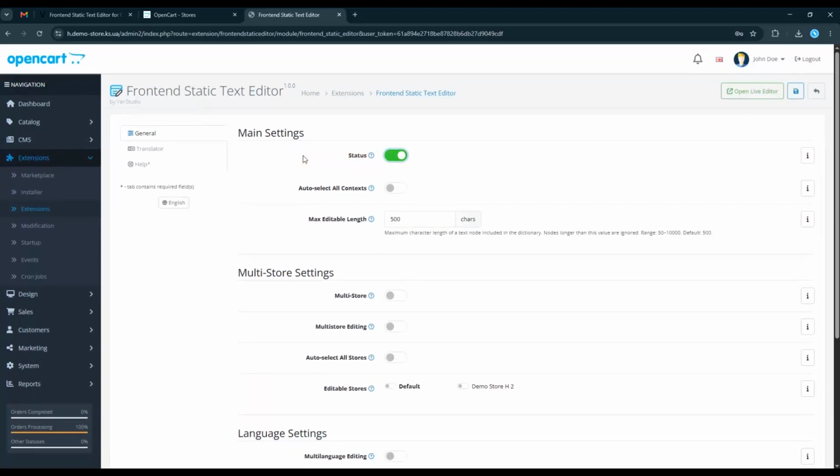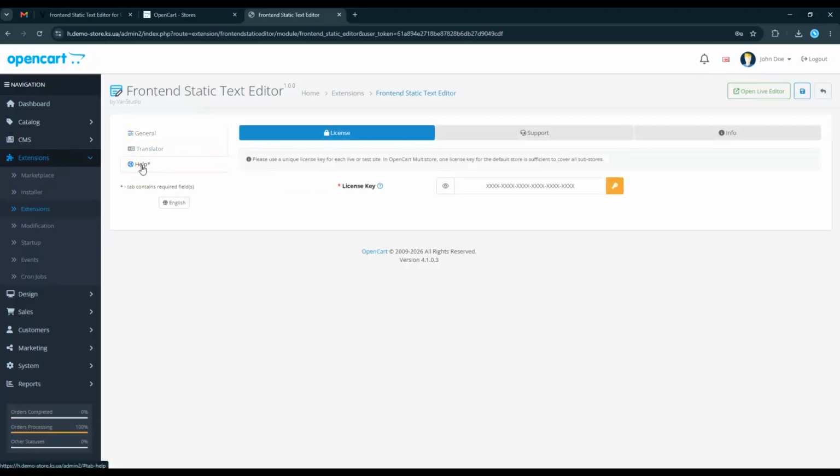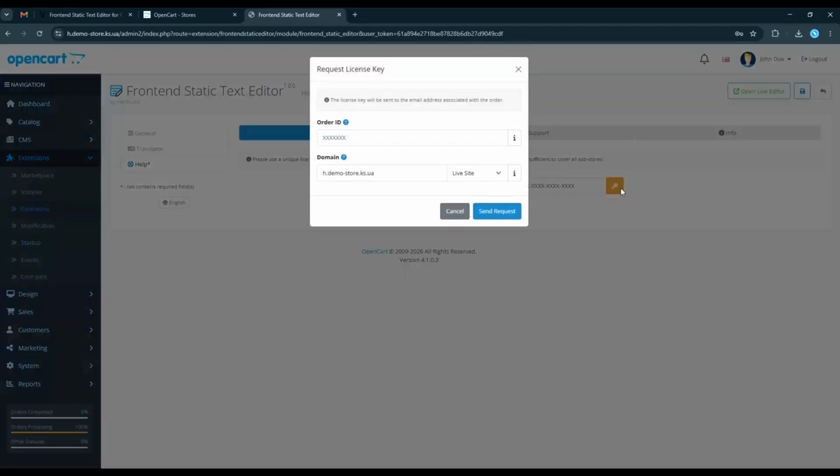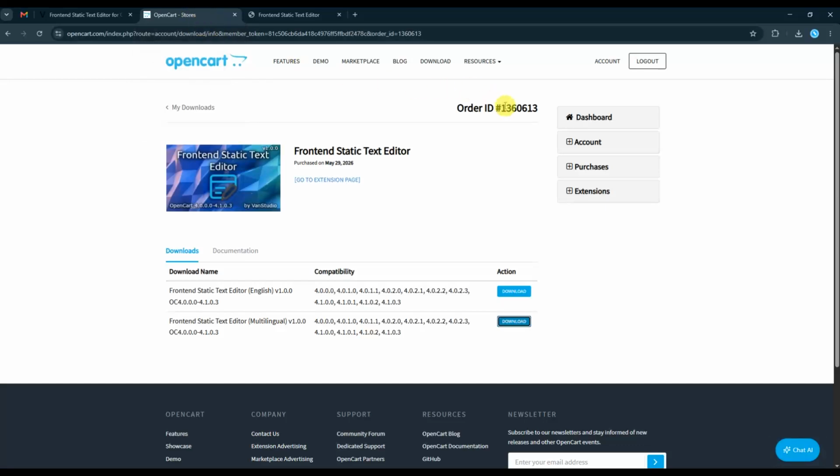In this version, there is only one mandatory field, the license key, located on the last tab called Help. To get your license key, click the orange button with the key icon to the right of the field. This opens a special form to send a request for a new license key generation. You only need to provide your order ID. You can find it either in your personal account on the marketplace where you bought the extension, or in the confirmation email you receive after a successful purchase.